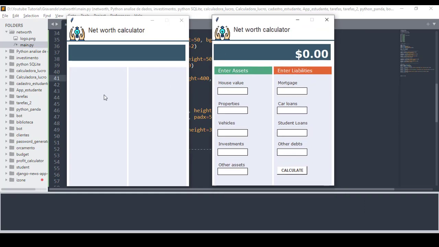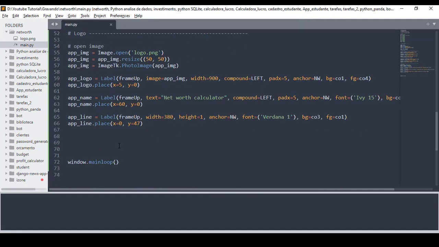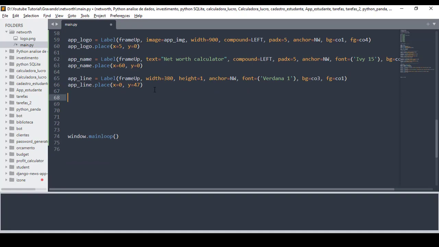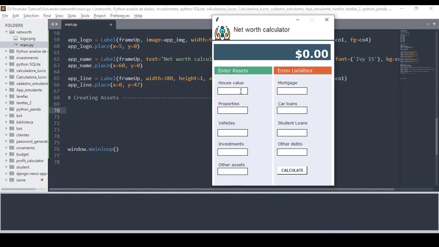In order to do that, we'll create some labels and also some entries. So let's come here, after here let's come down again and comment something like creating assets. For assets, the first thing that we have created is a label for the name, for this one, for house value.